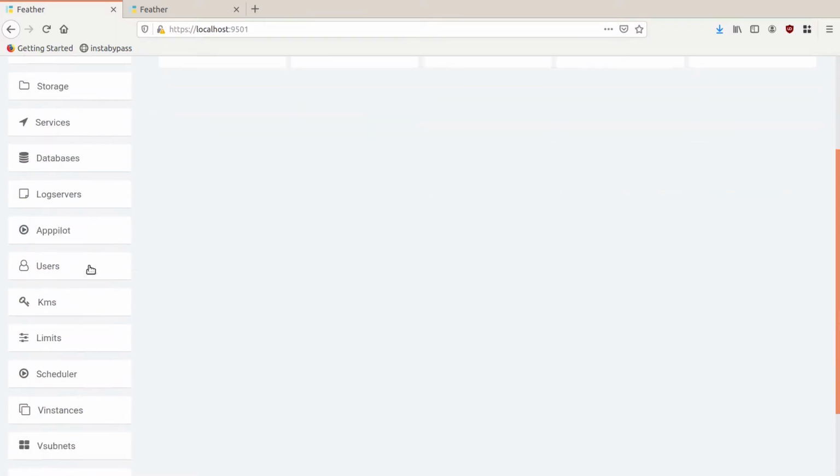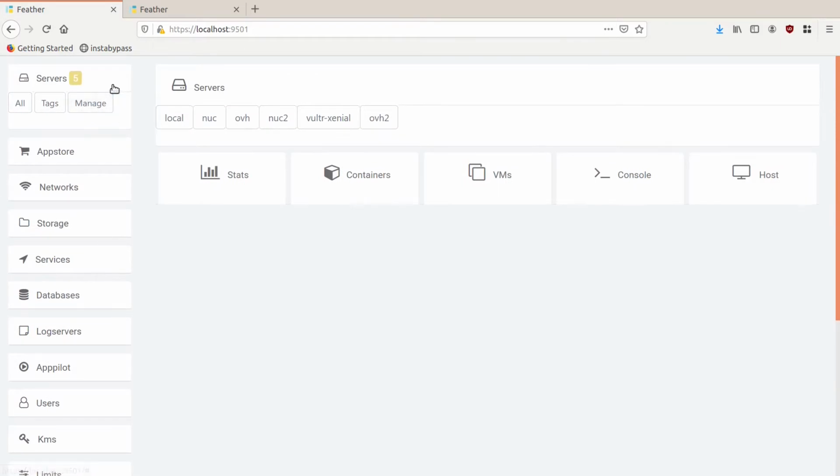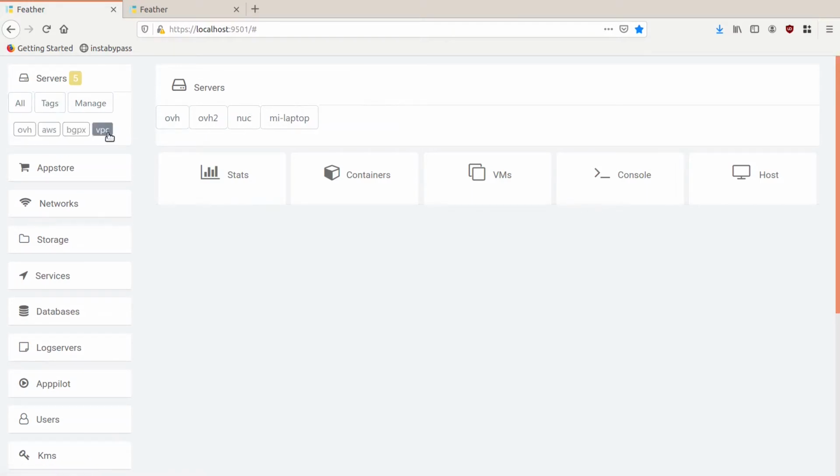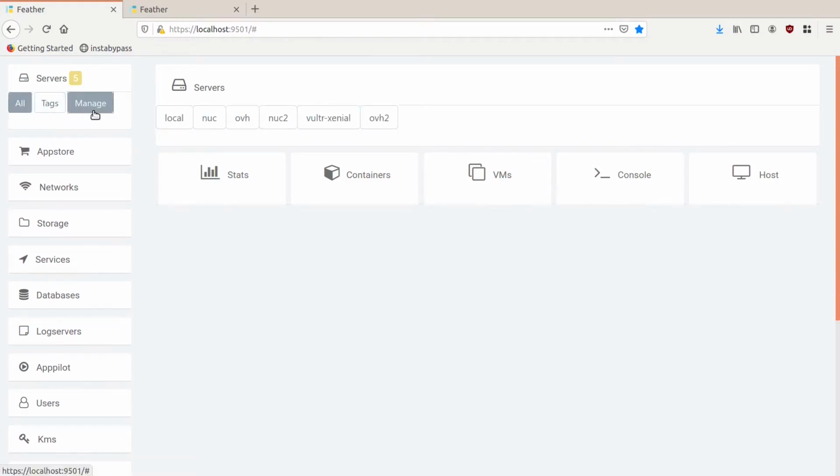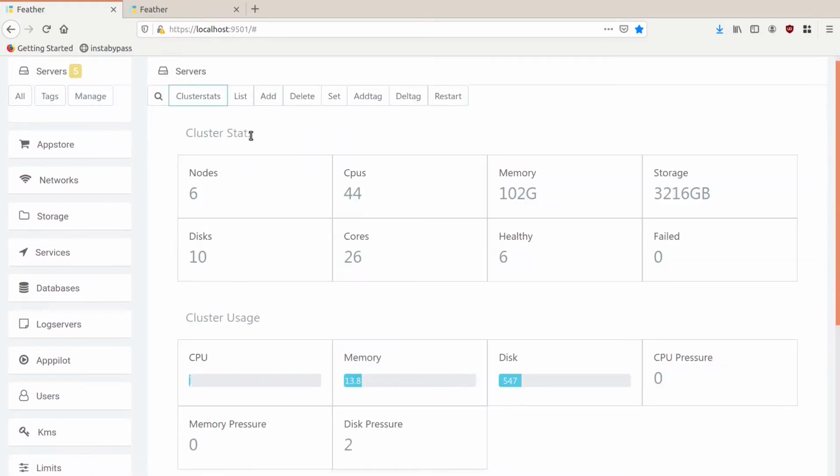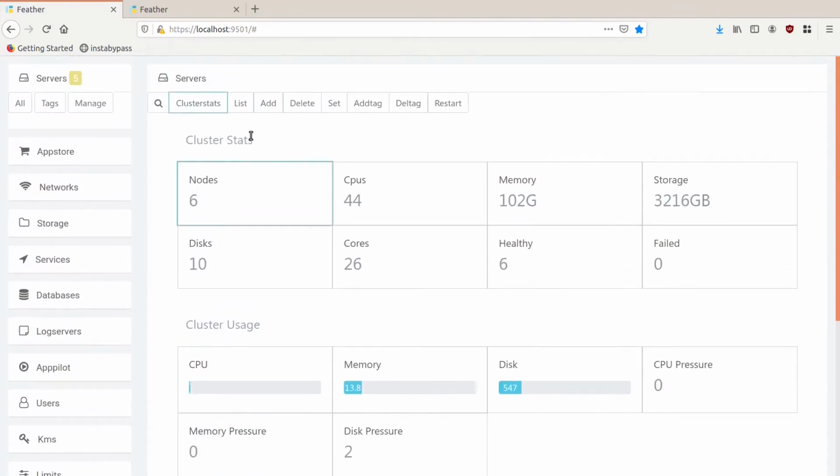You can manage servers with the top left servers panel. Clicking on all will show you all the servers currently managed by Flockport. Tags let you group servers together, and you can click on individual tags to access only those servers. Notice the servers listed in the servers view change as we click on the different tags. Click on Manage to get the server management panel.